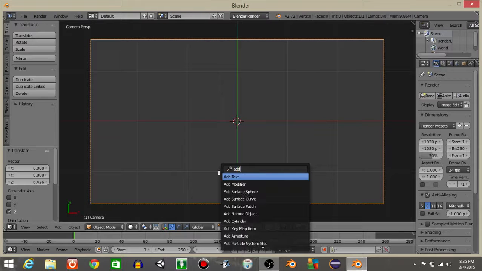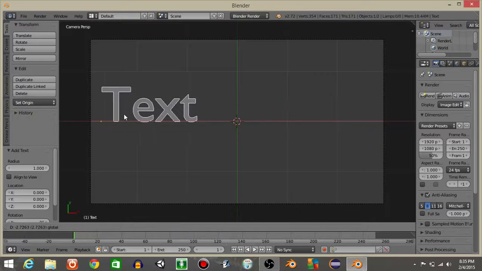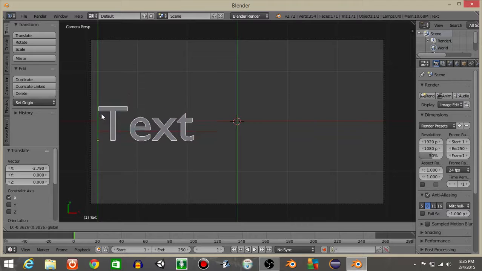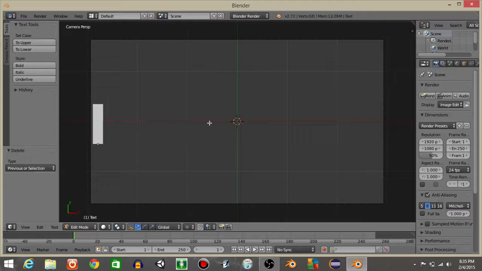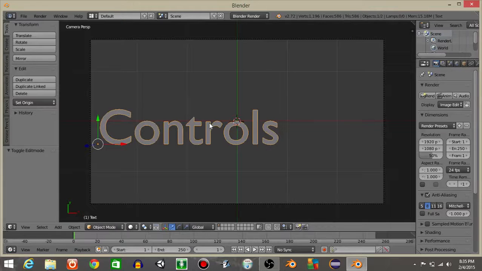And let's do spacebar, then add a text object. I'm going to drag this off to one corner. I'm going to hit the tab key to go into edit mode, so edit mode down here. Backspace to delete everything and type out controls. Hit tab to go back into object mode and hit alt and C like this.